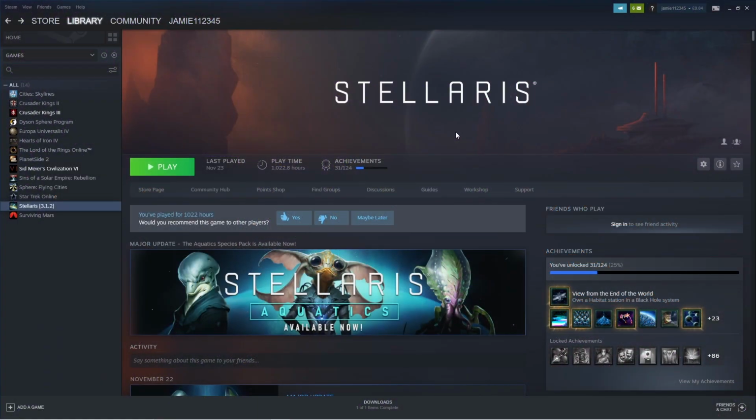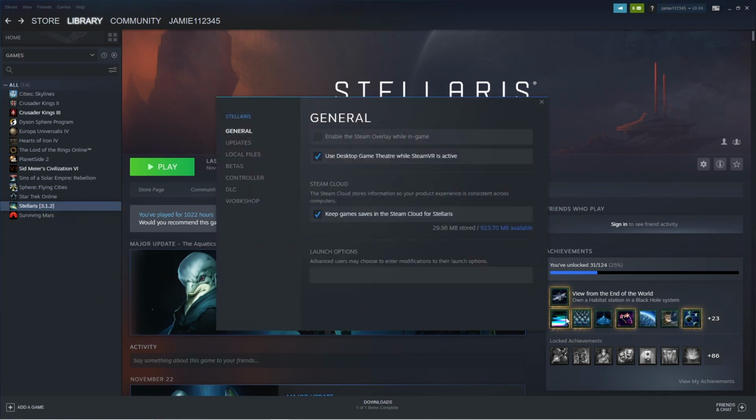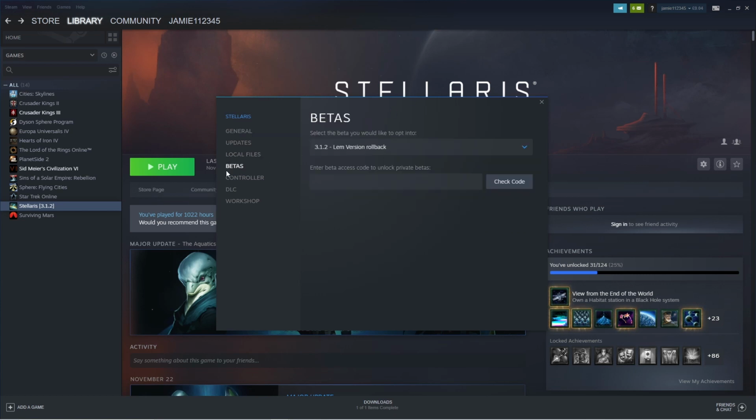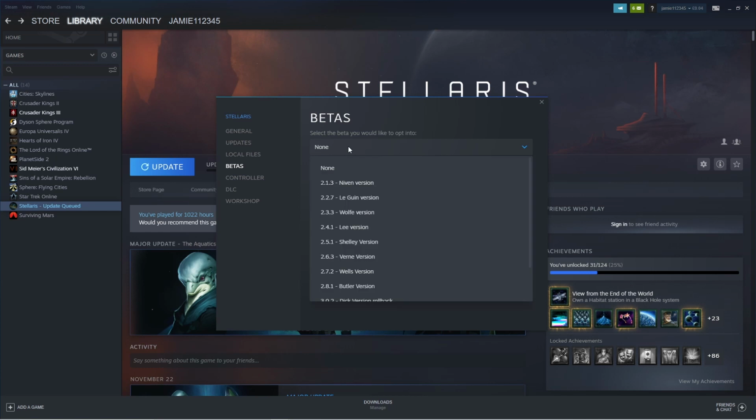So let's say it's just updated to version 3.2, and unfortunately the Star Trek New Horizons mod is still on version 3.1.2. So what you can do in Steam, simply right click on your game and then go to properties. Here it will open up a window that looks like this. And what we need to do is go to betas. If you currently aren't on a beta version, you would see something here that says none, and all you would need to do is select the version you want to be.